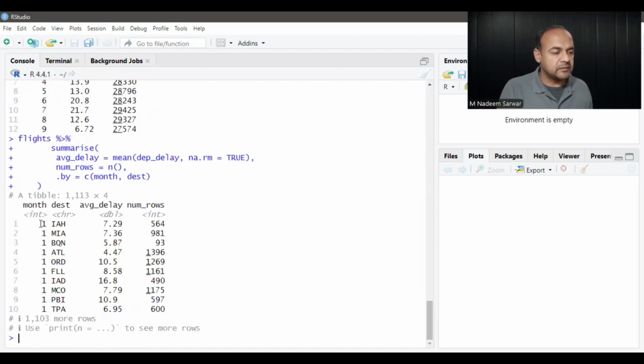Now, first month, this destination, this is the average time, and these are the number of rows. Again, the month is first, this is the destination, this is the average delay, and these are the number of rows. Now it will complete the first month for each destination, then second month for each destination, third month for each destination, and so on and so on.